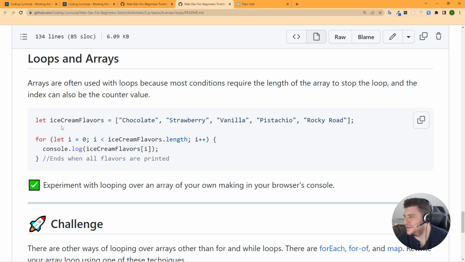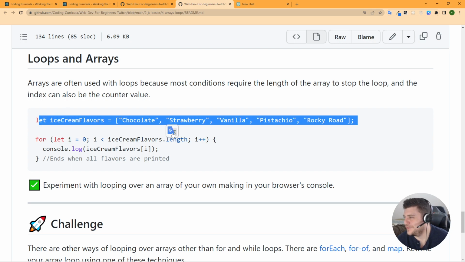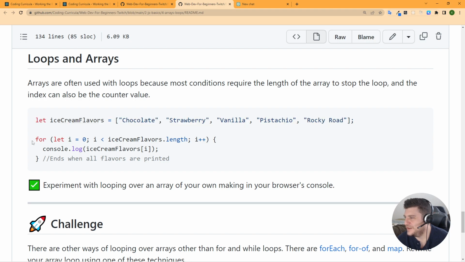Loops and arrays. Here's a combination of the two, where we have our ice cream flavors, chocolate, strawberry, vanilla, and then you're logging it out incrementally as it runs through I.